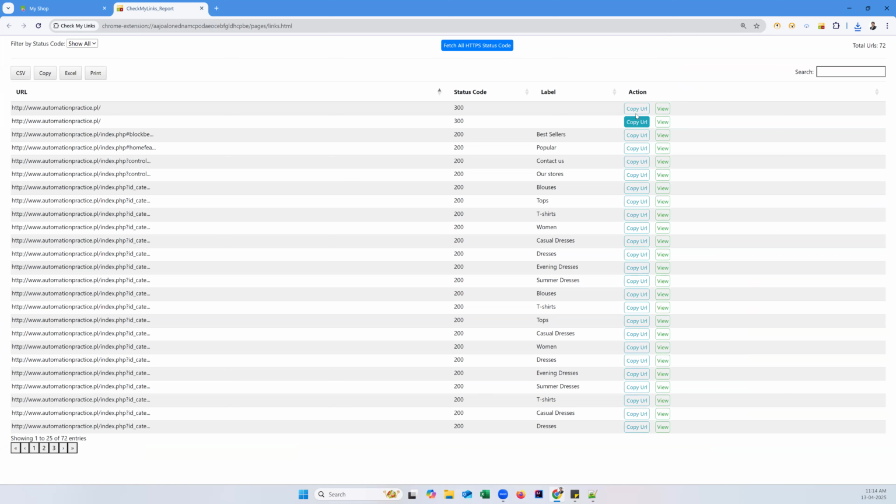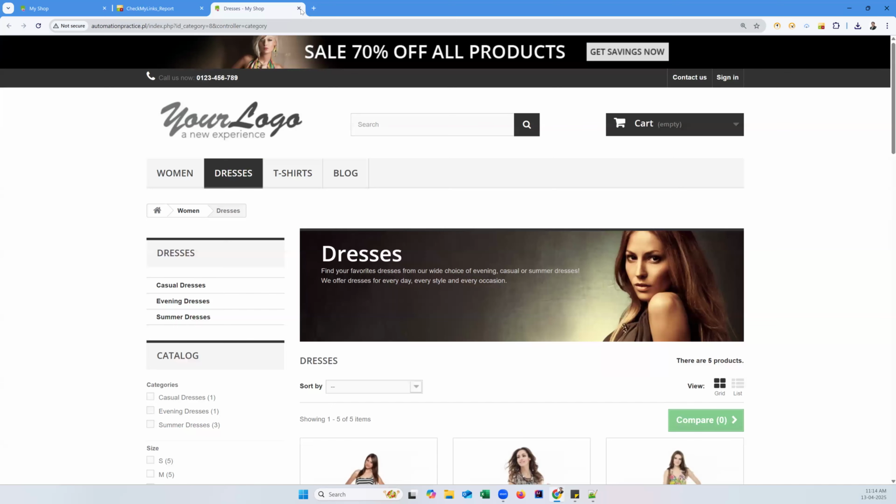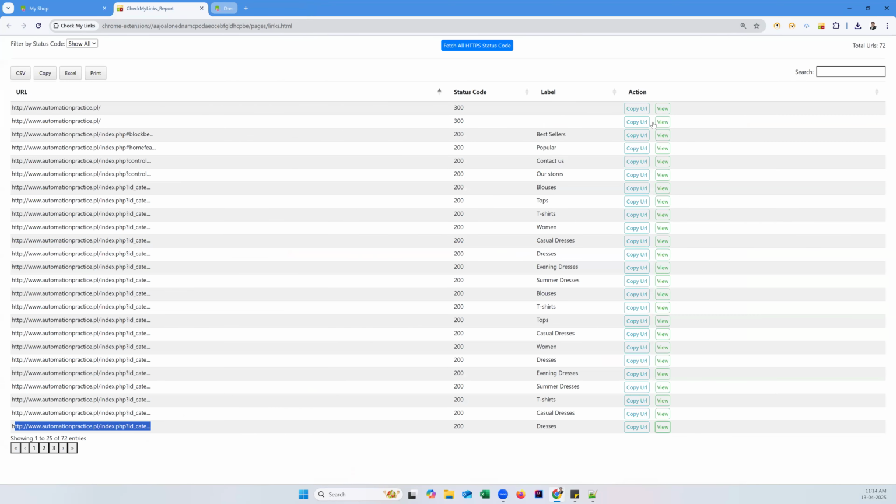If you want to copy a specific URL, you can click on the copy URL button. If you want to see the target page, let's say I want to see this page, simply click on the view button and it will navigate to that page and you will be able to see it. So these are the options available.